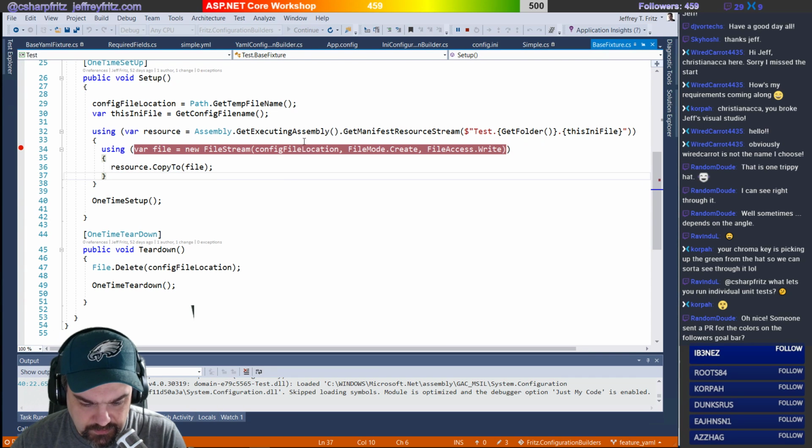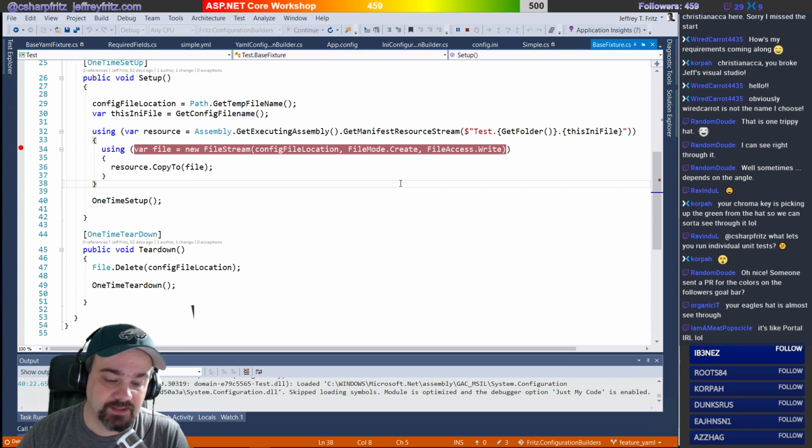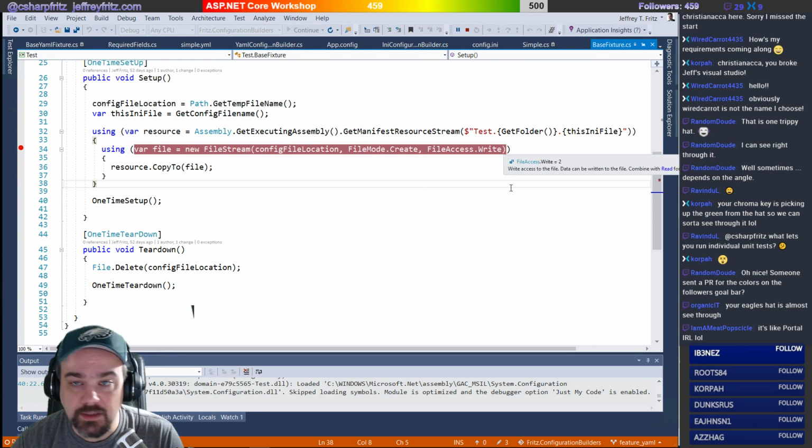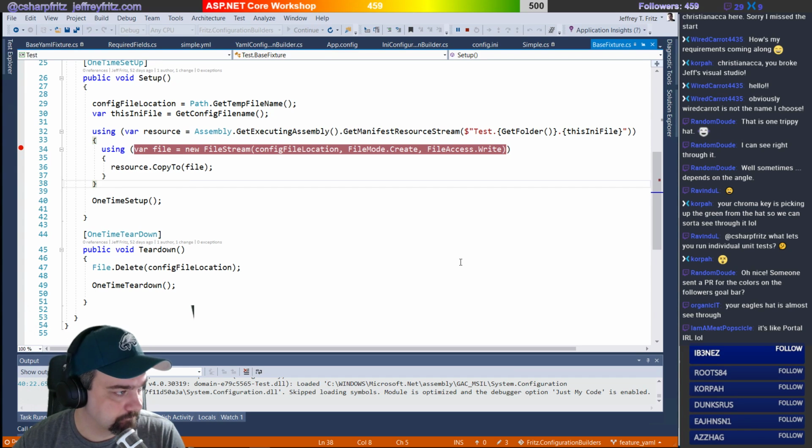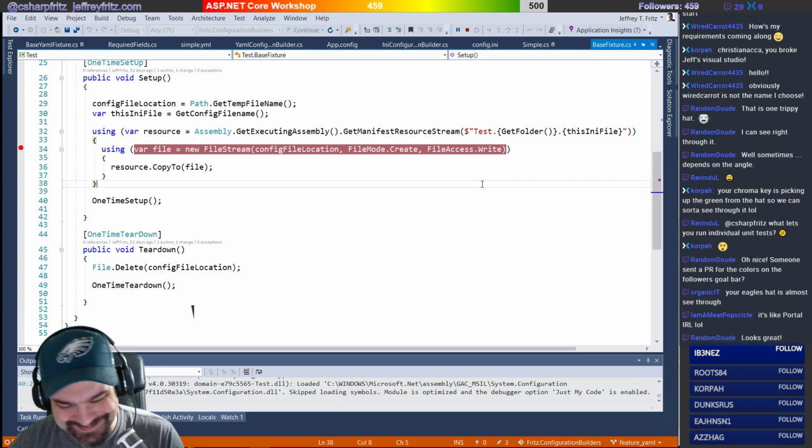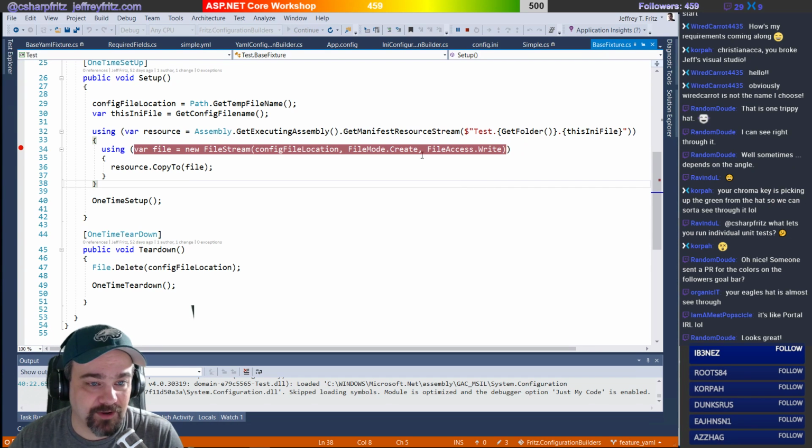Let's see here. Someone sent a PR for the colors for the followers gold bar. Yes, random dude. That's what we did a little bit earlier today. We merged in the change there from Mr. Magoo, who I think is still out there. I think he was in Mixer. It's like Portal in real life. Yeah, I think it does look great. It's a nice little addition there.